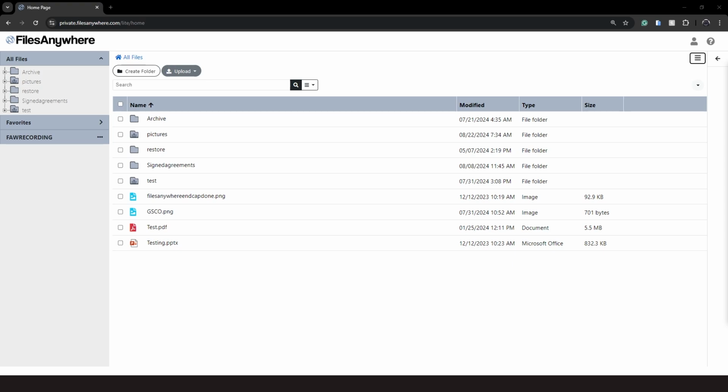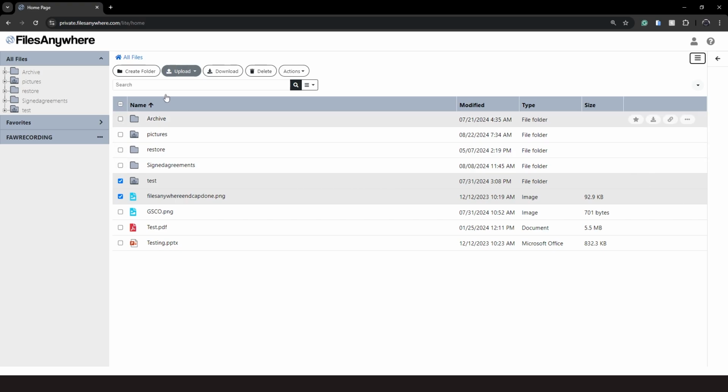With our enhanced drag and drop feature, you can move files and folders with just a single click. To do so, all you have to do is log into your FilesAnywhere account, select the file or folders that you want to move, and then drag them where you want them to go. You can drag them to all files just by clicking and dragging them up to all files.